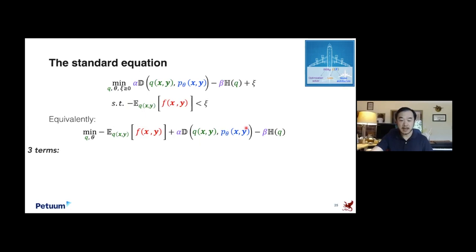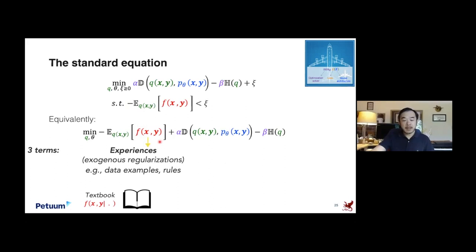I call this a standard equation, which has primarily three terms, each of which I'm going to speak a few more words about. The first term F is what I call an experience function, for which we already see a few examples, like the data experience and also logical rules. But soon you will see that other experiences, like the rewards and the adversarial effects, can also be captured in this term.